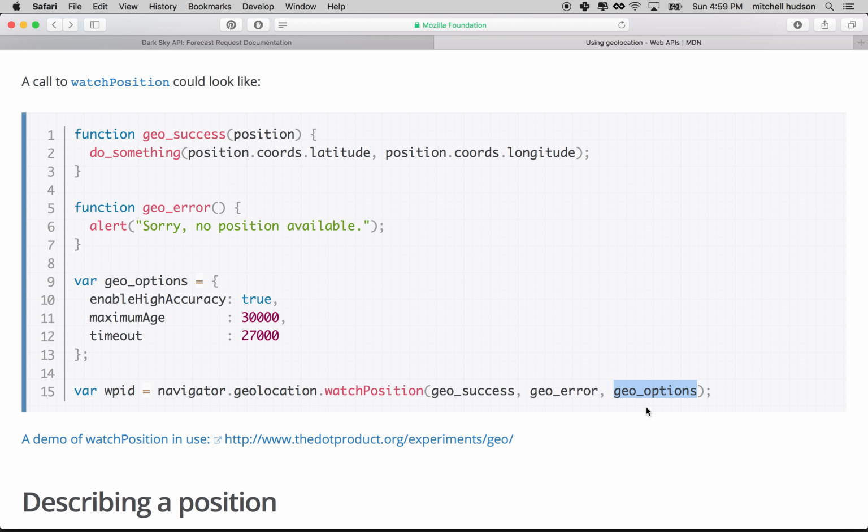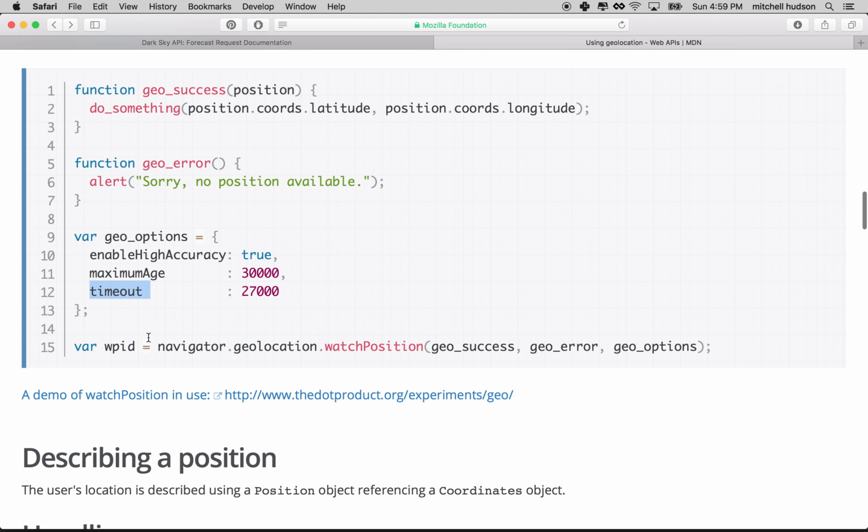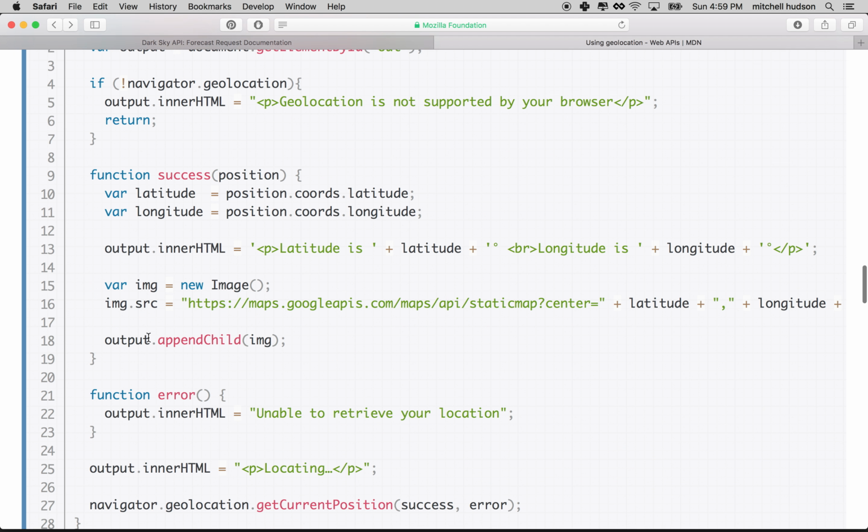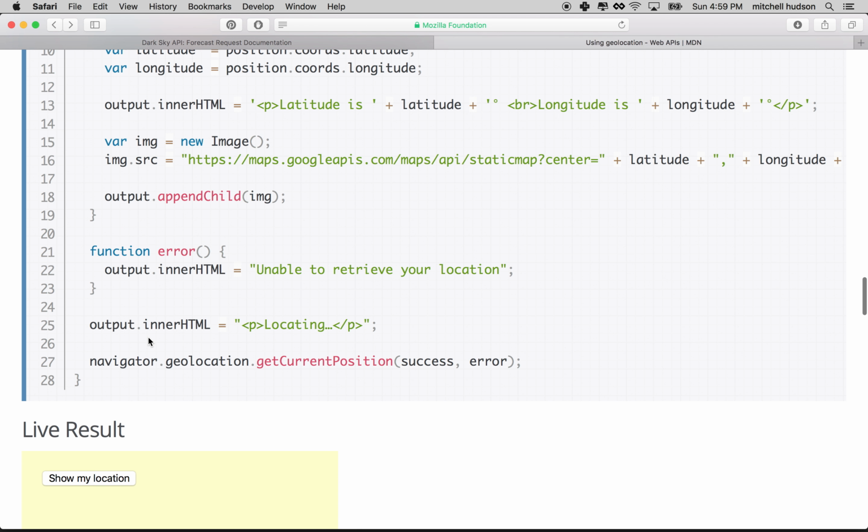And there are some options in here for accuracy. You can see they've got the options listed here: enableHighAccuracy, maximumAge, and timeout. Okay. So let's give it a try, right? So anyways, there's just kind of a quick overview there.